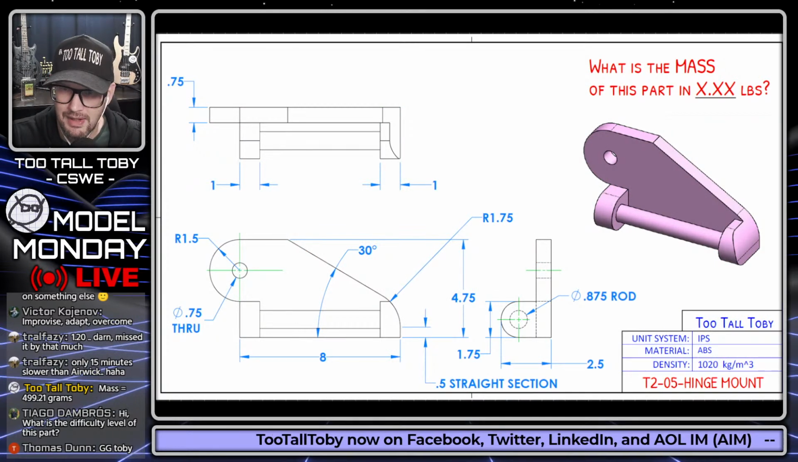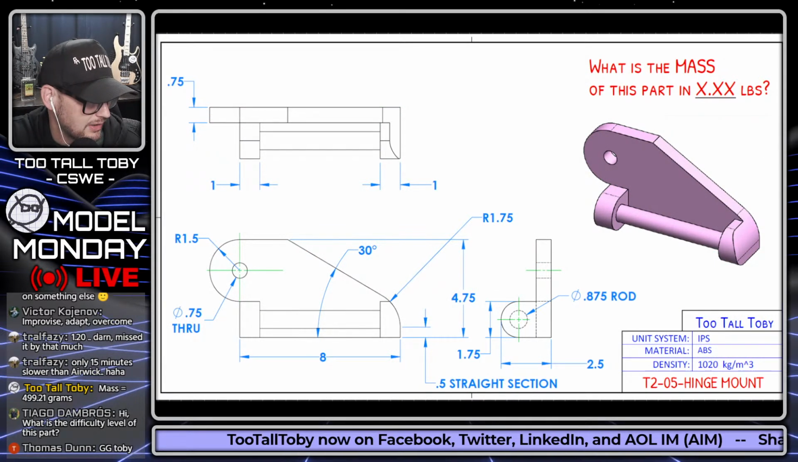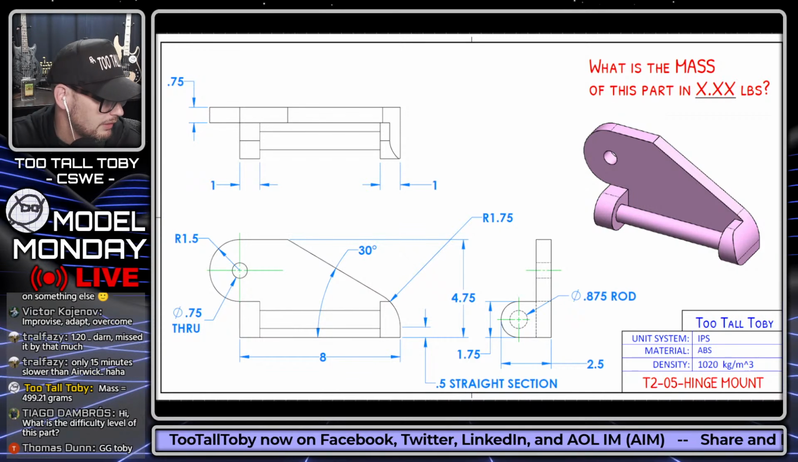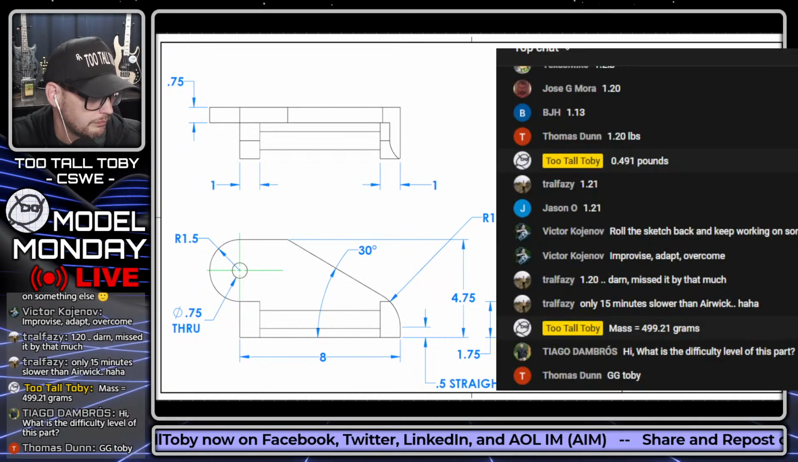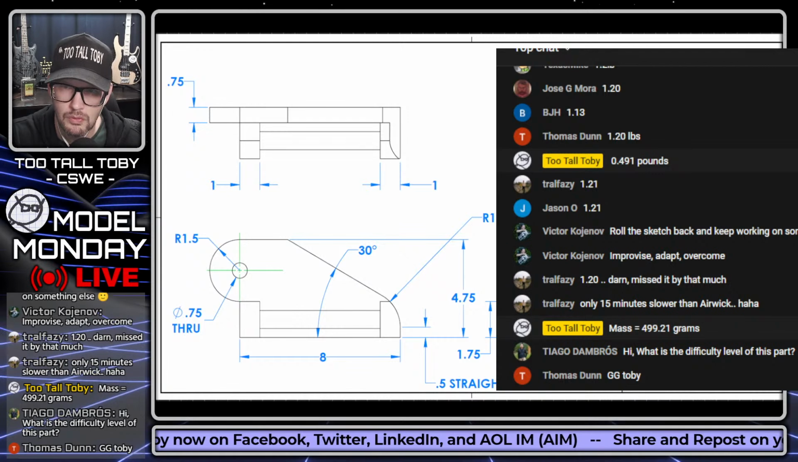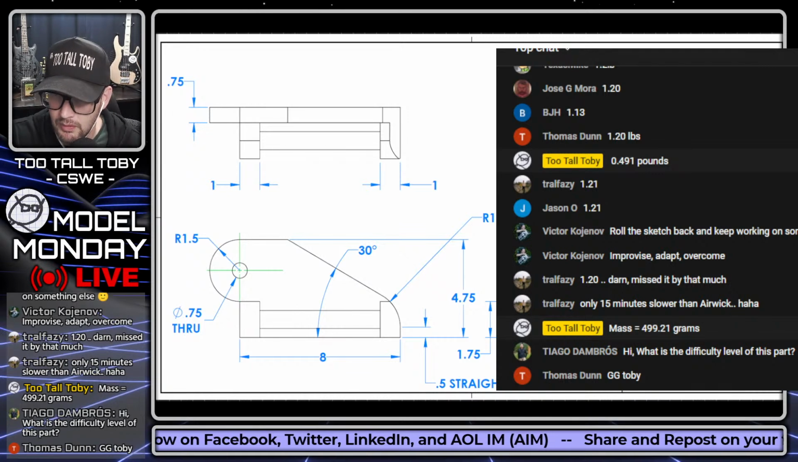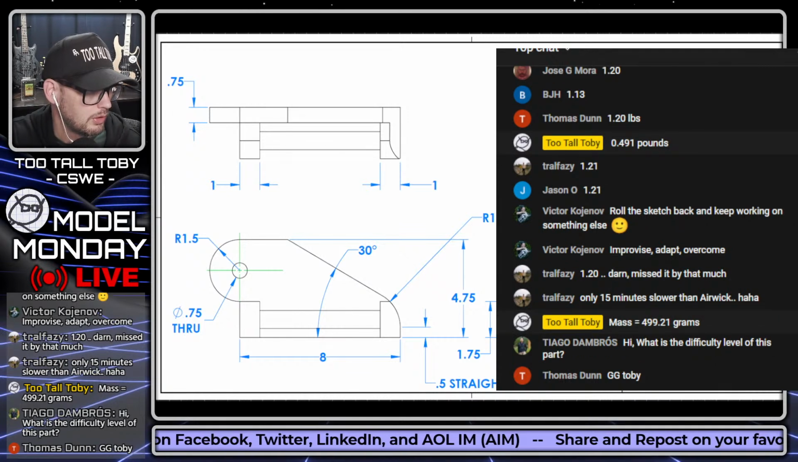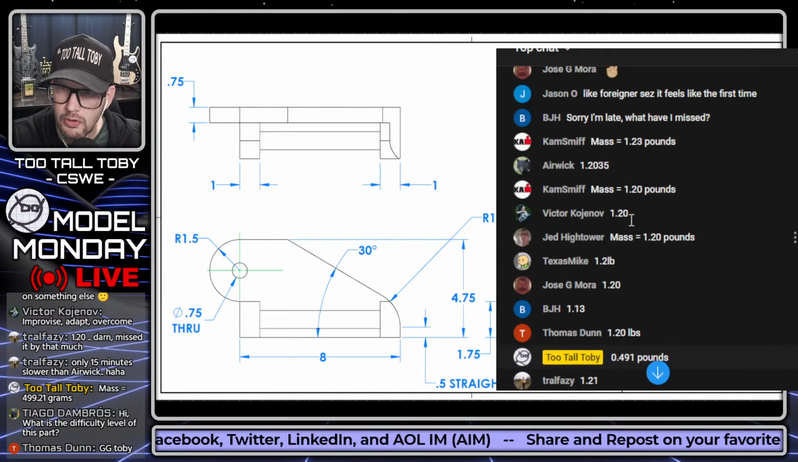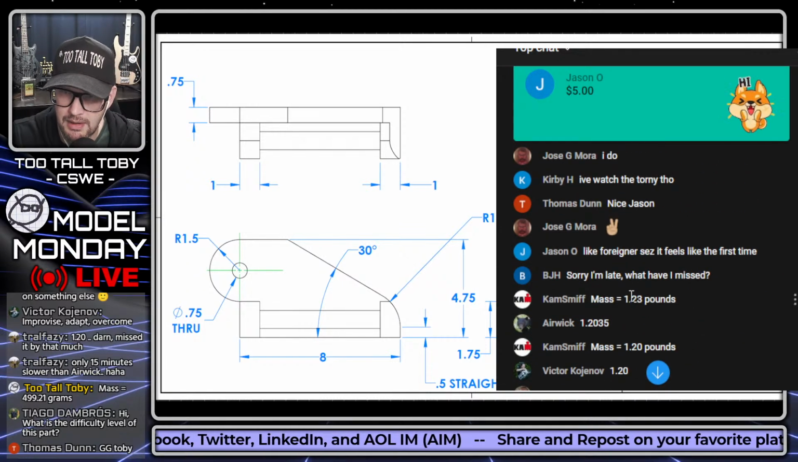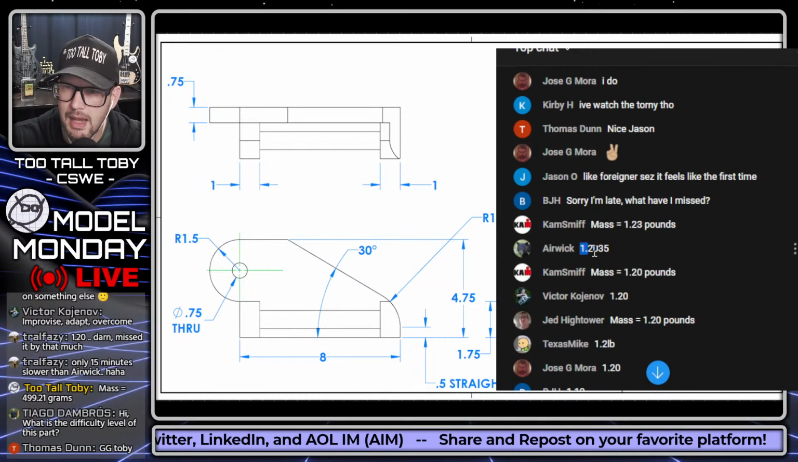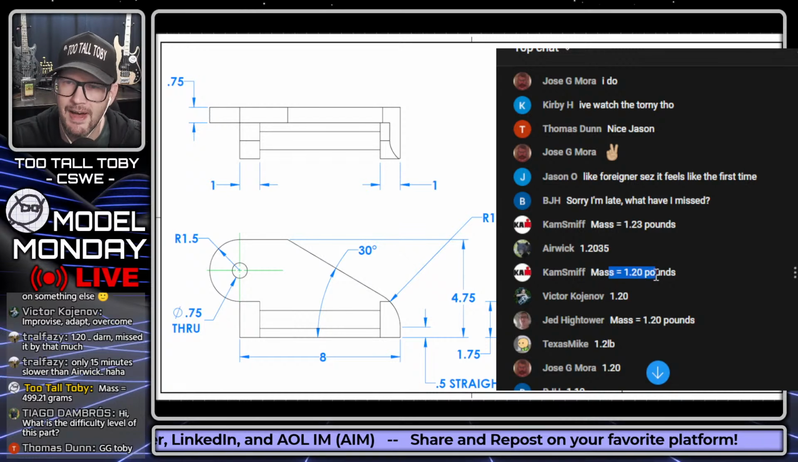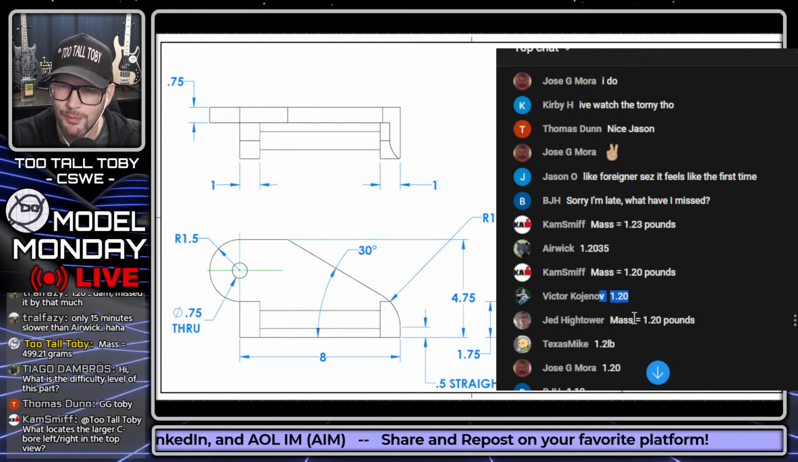And let's see who got this answer correct. Let me see if I can bring up the chat here. I think it is this one. Yep. Okay. And I'm just going to make this a little bit more narrow. So let's see here. Who was the first one to come in? I think it was Cam, right? Yep, I saw that when it came in. So Cam comes in 1.23 pounds. Nicely done, Cam. Airwick coming in 1.20. Cam revising to 1.20. Victor 1.20.